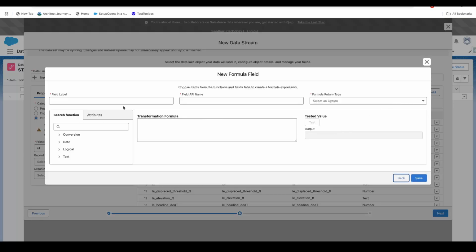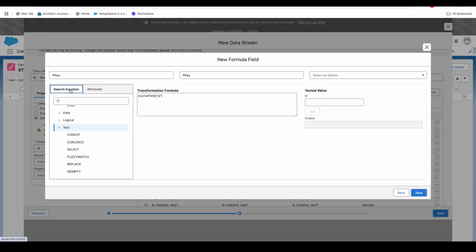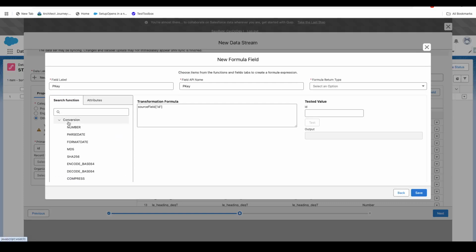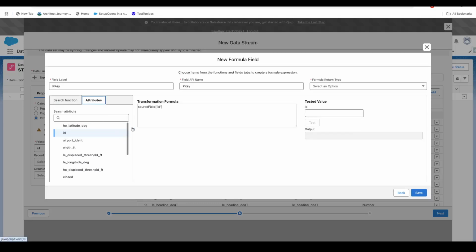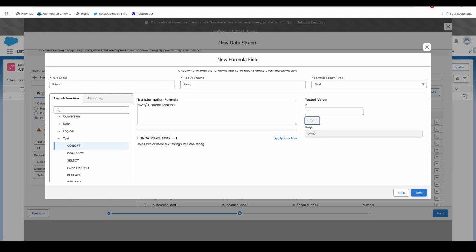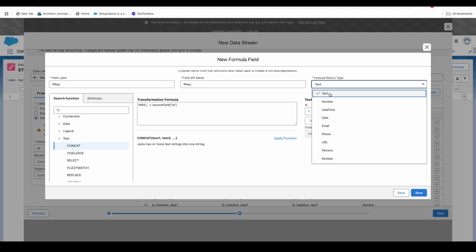So I can go and create a new formula field, and this could be called P key. And now I can start to choose what kind of primary key this would be. You'll see that I can have all these functions from conversions, dates, logical, text. I can also choose from the attributes of the data. So this is attributes. Let's assume I want this to be a certain field, AWS, and then the key. Now what I could do is AWS plus the source field, or even AWS underscore as the source field. And you see what I can do is access the attributes, access functions, and then from there I pick the return type. And here I'm picking text.